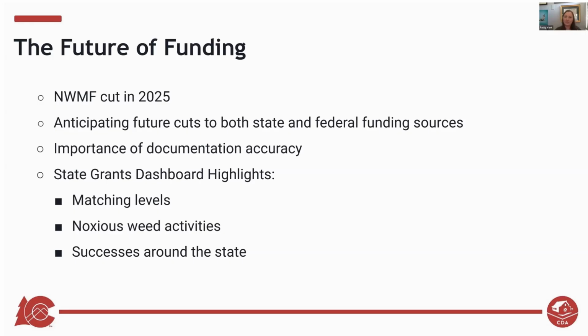And with this dashboard, we're really hoping to show how much really is contributed to these projects, not just from the state, but from all of those local groups, providing both cash and in-kind matching dollars, federal funds as well. Obviously, all the noxious weed activities that we are completing, and then all the successes that we have around the state. So, as I mentioned, Emily McGrath will take us through the dashboard later, but I just wanted to let everyone know that is one of the main reasons that we created that dashboard, so that we could start communicating on that bigger level on what we are doing in Colorado.